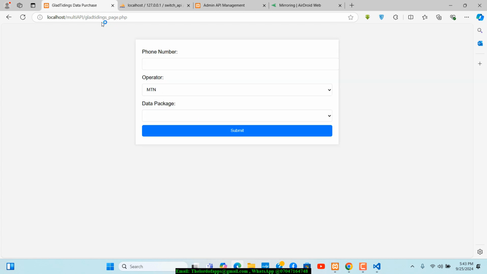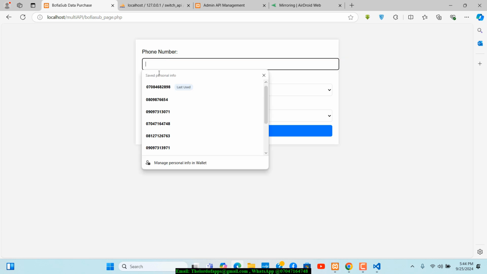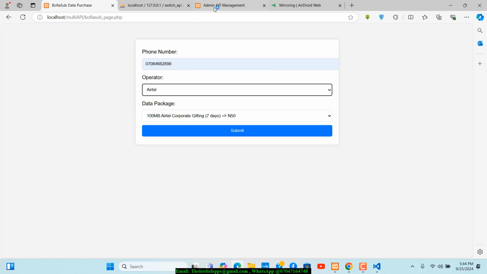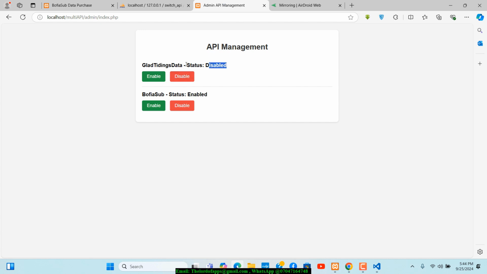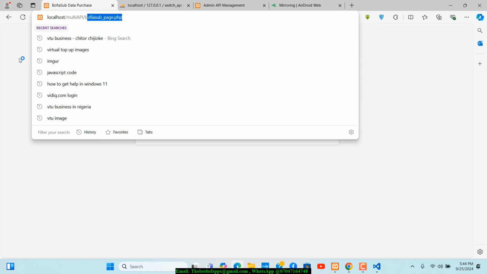On this particular page, if I go back to the index page and we hit buy data, I hope you guys understand what I'm getting at. What I'm basically doing with this is, if we have issues with one API, we can switch this one on, and then our website will be using that particular API to disburse whatever product people are buying from our website. Okay, that's why I'm doing this. So you see that it redirected to that of the Buffer Sub, and I have filled the form out.